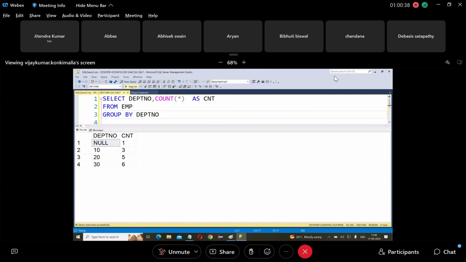Then what does this give? Department wise count. 10th department how many? 3. 20th, 5. 30th, 6. 14. So here null, 1. No employee belongs to this one. Count is 1. Understood that? Okay? Then next one.